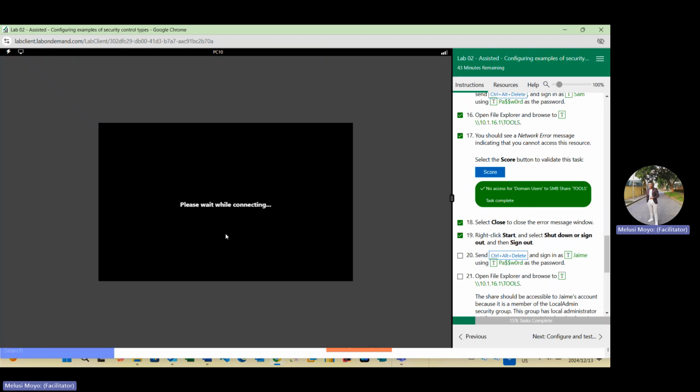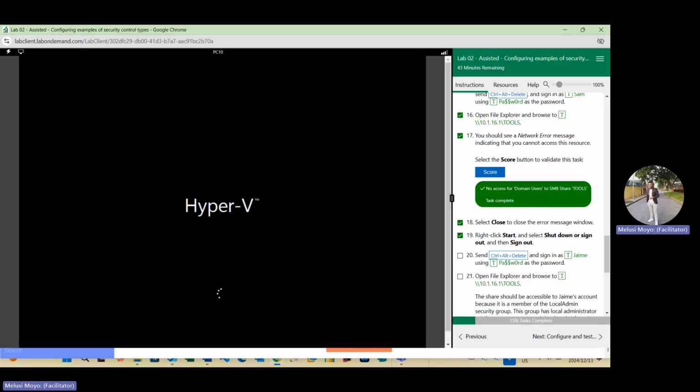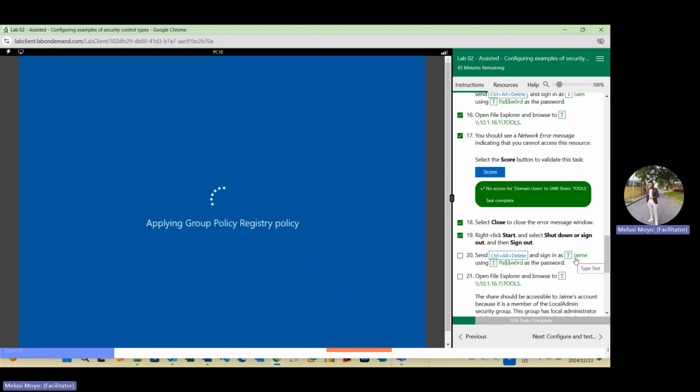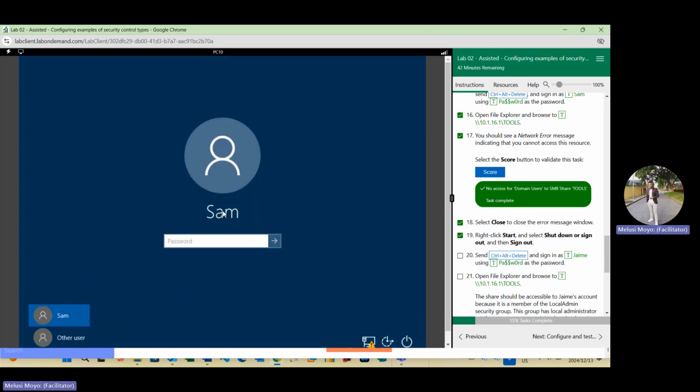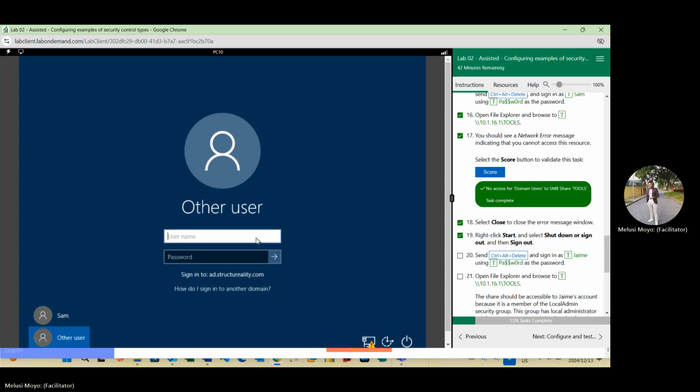And then when I log in, I want to log in with a different account now. I want to log in as JM. I think he's part of the administrators. He should have access to that file. But Sam was not an administrator, so he wasn't able to access it. So you can see Sam wasn't able to access that folder. So let's see, JM, this guy is part of the administrators.